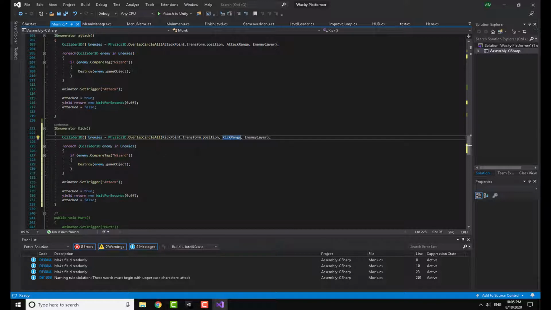I already explained this in the previous video, but here you are just going to get an array of colliders. I'm going to call it enemies, and this OverlapCircle is going to get every single enemy in this circle. So this circle starts from the kickPoint.transform.position. This is the origin, this is the radius of the circle, and this is the enemy layer to get detected, right? So this can only hit enemies.